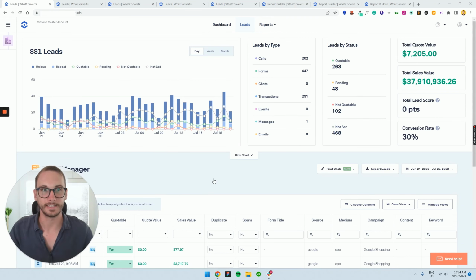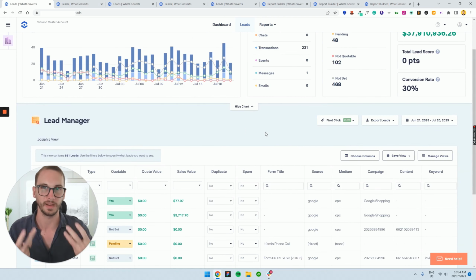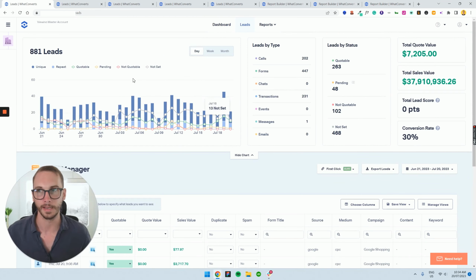Okay, so let's talk about leads and tracking them. This dashboard, what you see in front of you, is where you're going to be spending most of your time, at least you or your staff members, where you want to declare ROI. As you can see, the stats above are pretty common sense. You've got the amount of leads you've got, where they came from, quotable, not quotable, etc., which just means were they qualified or not qualified.